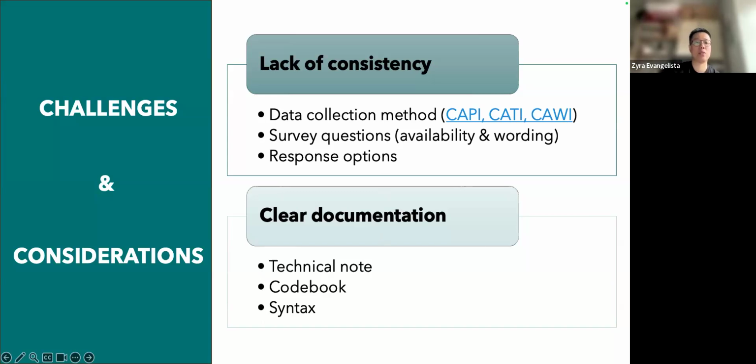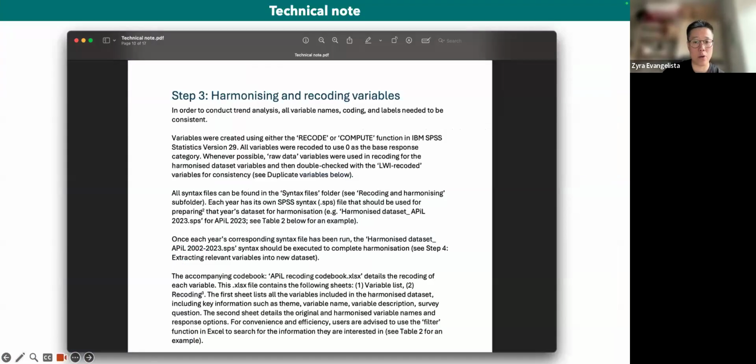I will show you examples of this. Let's start with the technical note. A technical note is generally a brief document that provides key information about a specific topic. The idea behind preparing a technical note in this case was to summarize and be transparent about our data harmonization approach so that people can understand how we arrived at the variables in the harmonized data set. In a way, it's practically like an easy to read manual. At least that's what I aimed for in creating the technical note.